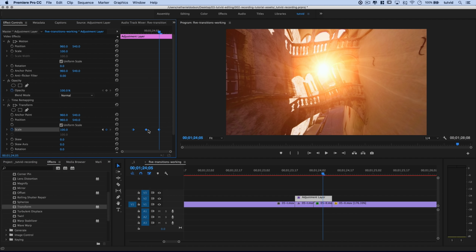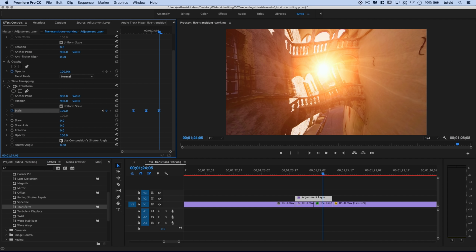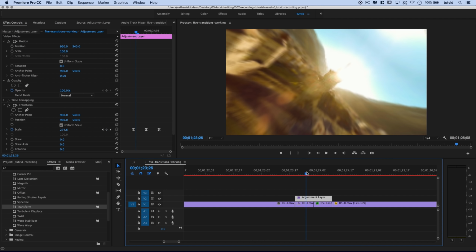Select these 3 keyframes and we'll ease these all in. Make sure you right click on a keyframe and go ease in. Great. And last but not least, we're just going to uncheck use composition shutter angle. And then we want a lot of blur. So we're going to go with like 360 on the shutter angle. And we can just come out here and just drag through the effect a little bit.